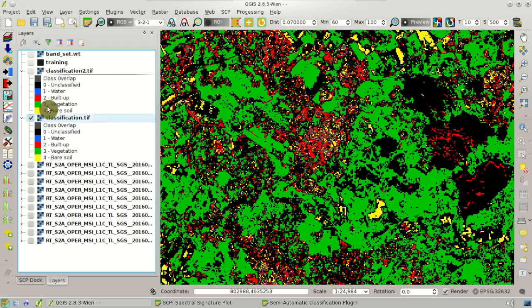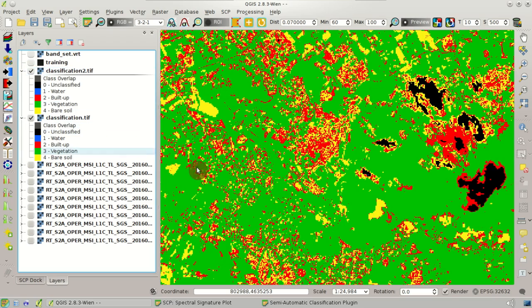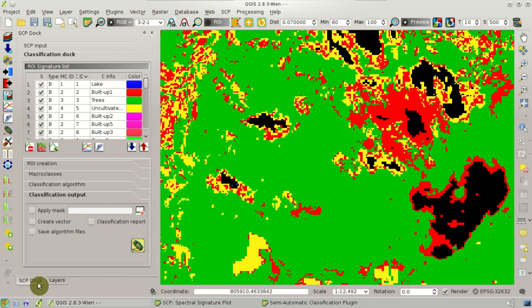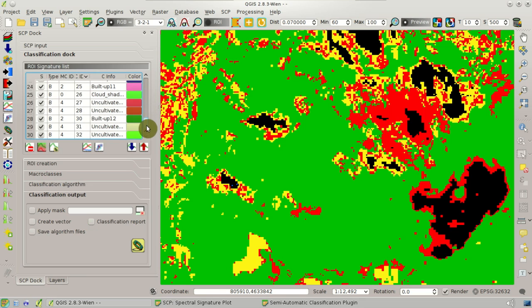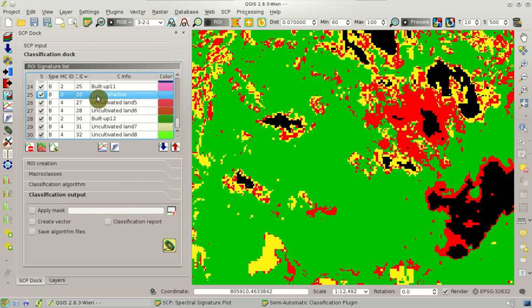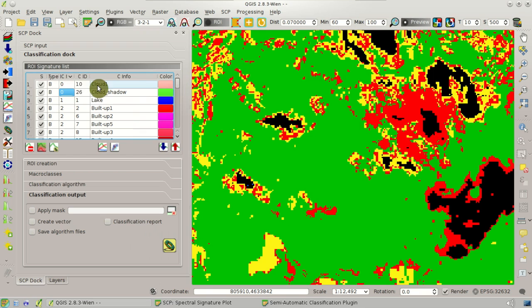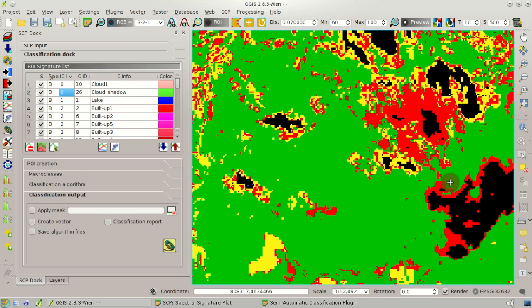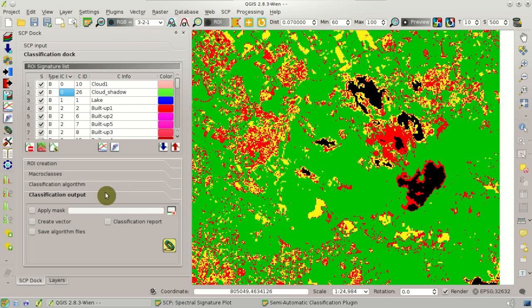Here, as you can see, the overlapping and unclassified pixels of the previous classification are now classified according to the additional algorithm. But we have also these unclassified pixels because I have created a few ROIs with the special macroclass ID 0, which is a macroclass ID for masking pixels, and I use these ROIs to mask clouds and shadows. As you can see here, these clouds are now masked and unclassified. But all the other pixels are classified according to the additional algorithm.